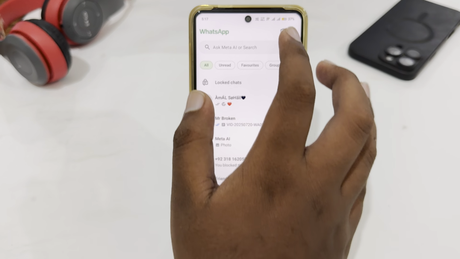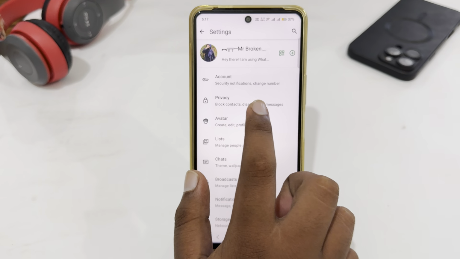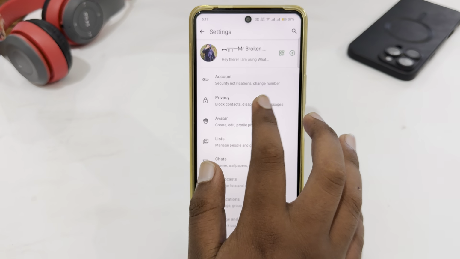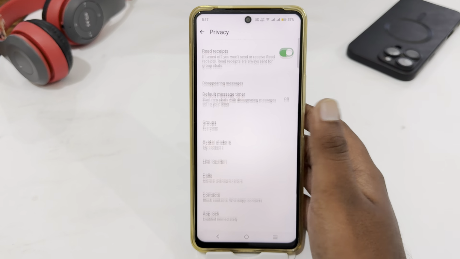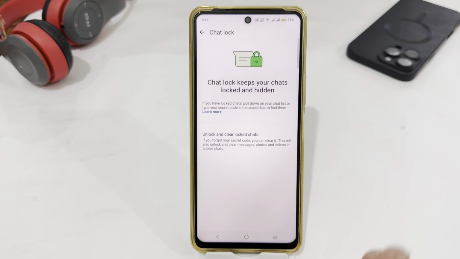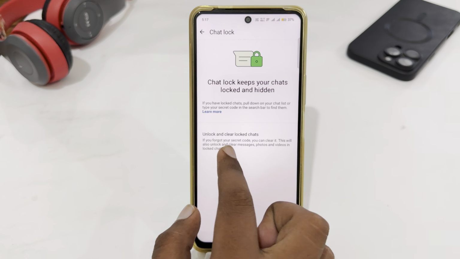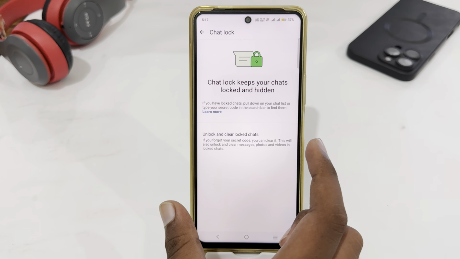and here just tap on the three dots, then settings. In settings you will get the option of privacy. Just select it and here just look for chat lock. Here's the chat lock, just tap on it and here you'll get this type of interface. You will get the option of unlock and clear locked chats.